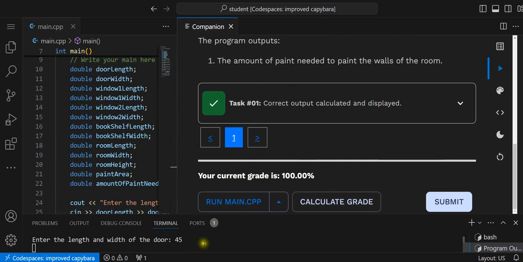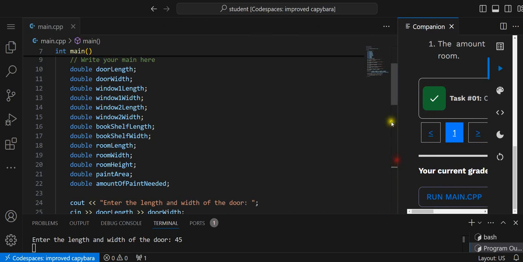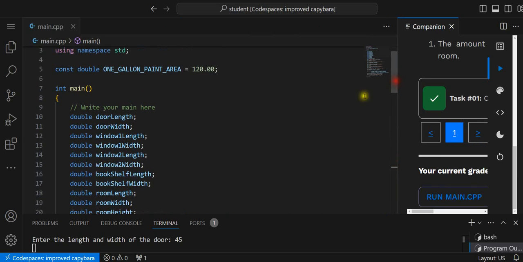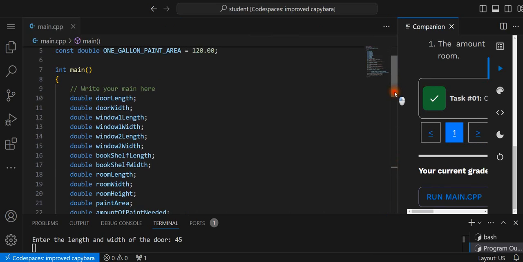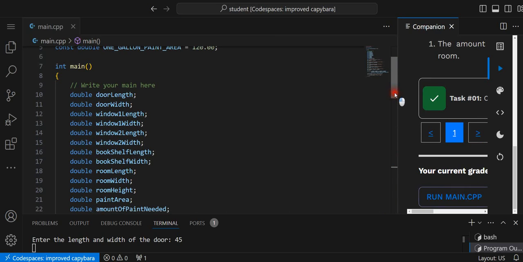So it didn't print anything out, but we did get task 1 green and got 100%. So I'll leave you with the code real quick one more time. So you got constant double 1 gallon paint area equals 120. And so let's take you, that's number 5. So 5 to 21 or 22.